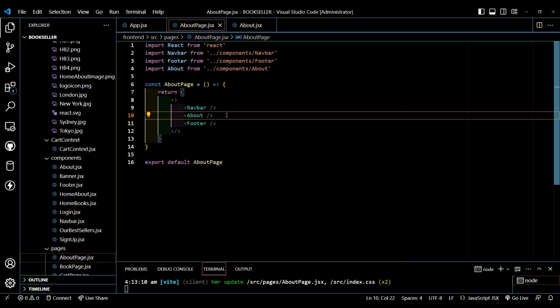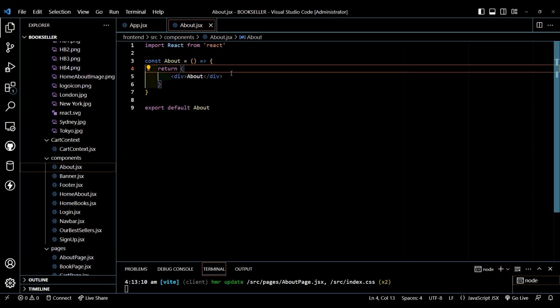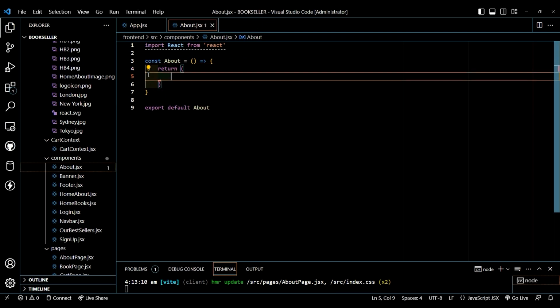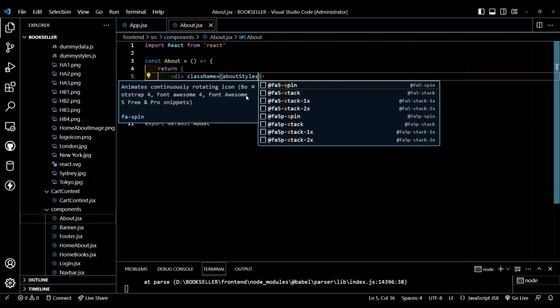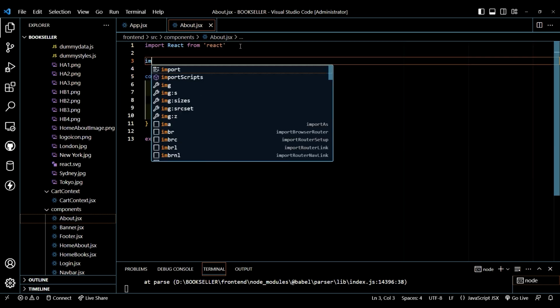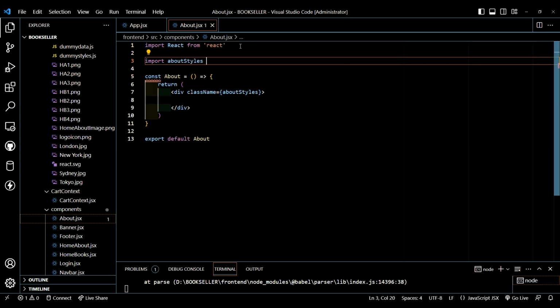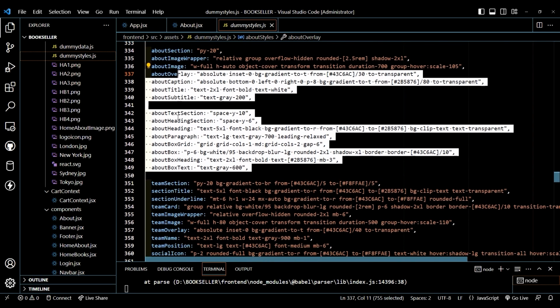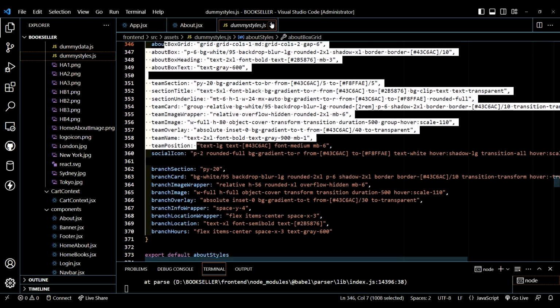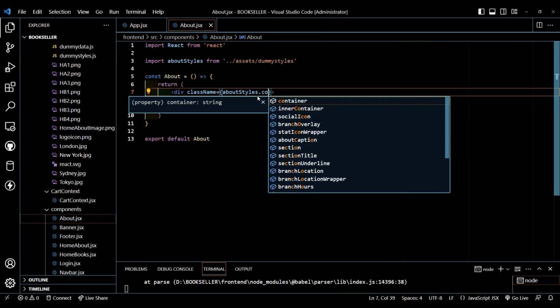So now let's create our About. Let's remove this, and here let's type. Now create a div, give class name aboutStyles. So now let's import our aboutStyles. Let's type import aboutStyles from asset/dummyStyles. So now for this About.jsx component, these CSS styles will be applied here. After this, type here .container.